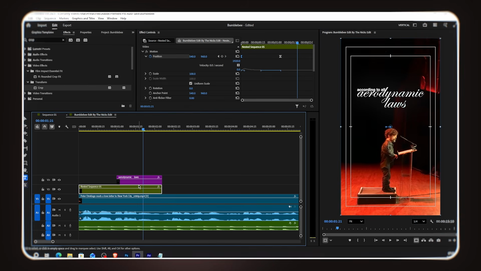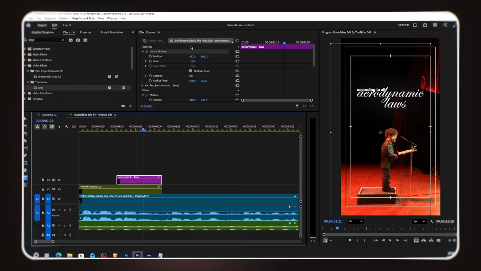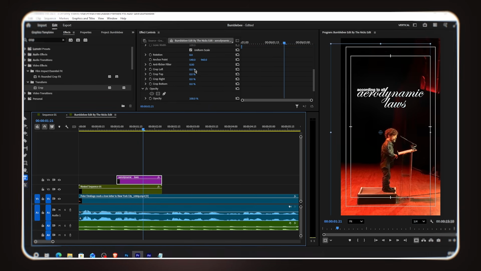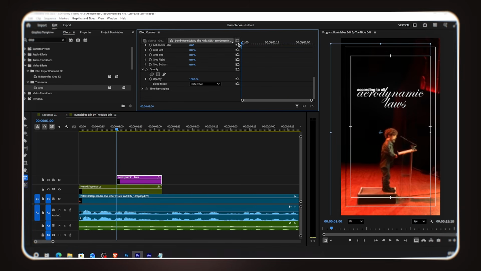For the highlighted word, I want a flicker effect, like a light turning on and off rapidly before settling. This is very simple to create with opacity keyframes. I turn on the opacity keyframe. First keyframe is 100%. Move forward a few frames, set it to 0%.